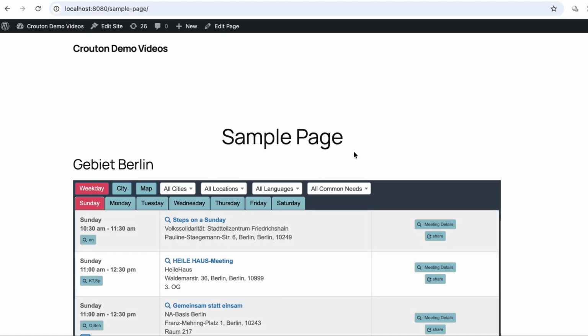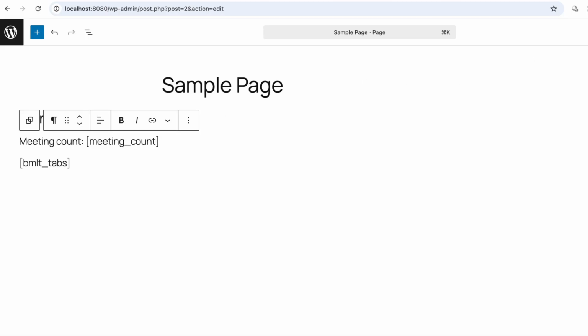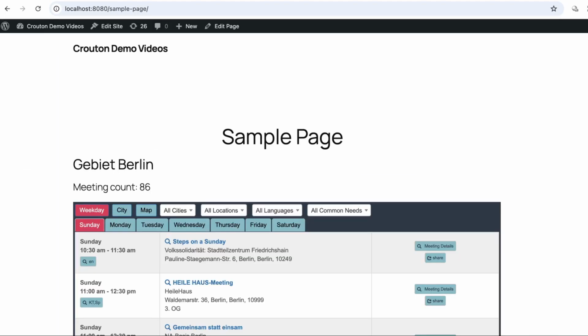I also might want to display a count of the number of meetings in the area. I do this by adding the meeting_count shortcode. I'll add a little text here too so that visitors know what it means. And now I see the number of meetings.